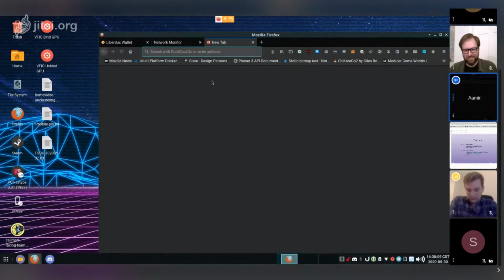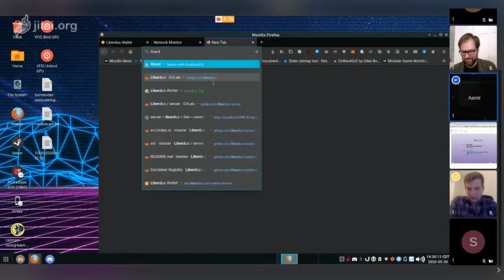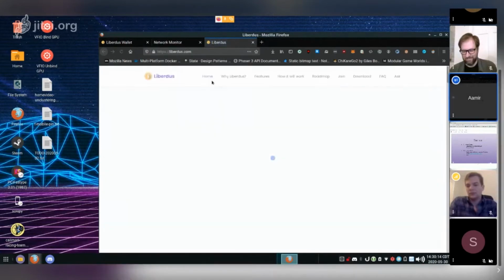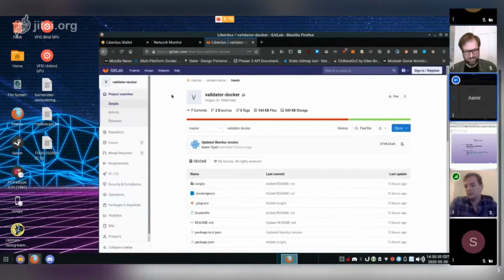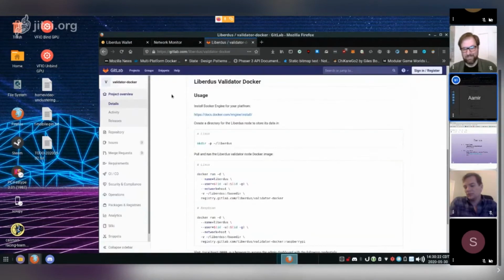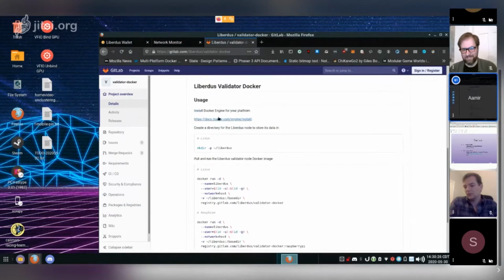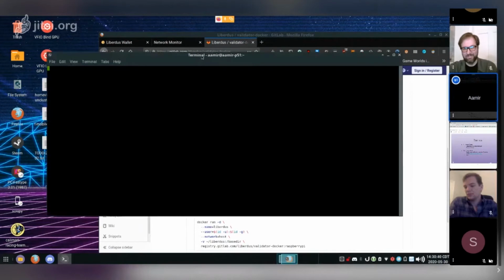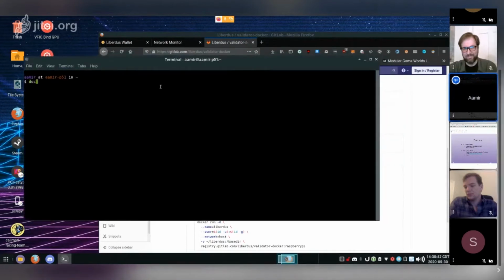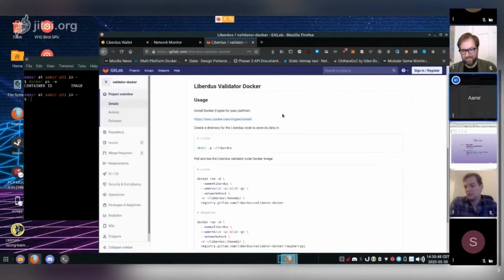To download the node, go to the download link on Liberdus.com. And once you're here, follow these instructions to run a Liberdus Validator Docker instance. So the first thing you'd want to do is install the Docker engine for your platform. Instructions are here. I already have it installed on my computer. Yep, and Docker is running.